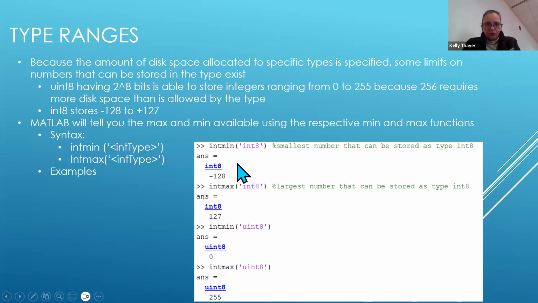So here we can just test this out, and we're just showing you the examples here of how to do this. So we can see that this is how you would see how much space and which numbers you would be able to store.